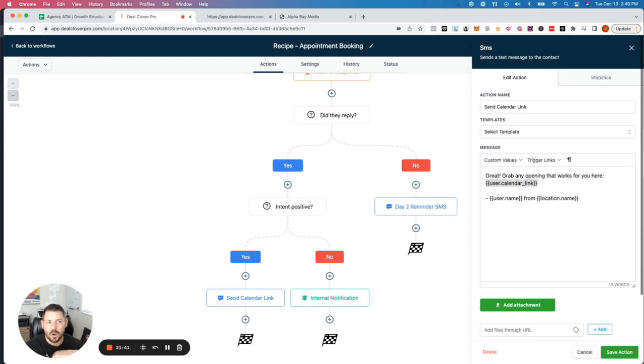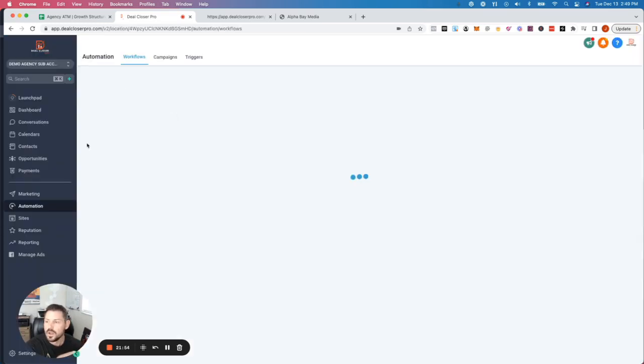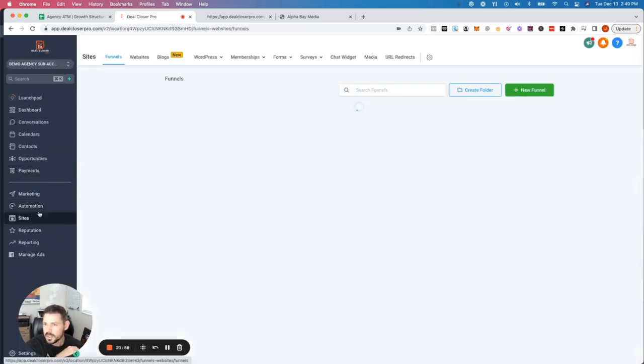We're going to be going super in depth on this because these are time-saving, valuable things that you can implement right into your agency. That is not only going to save you time, but it's going to increase the number of sales that you do. So we'll be going more in depth on that.